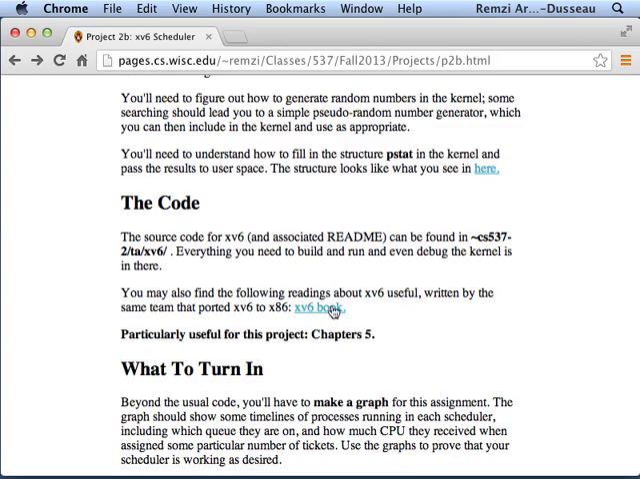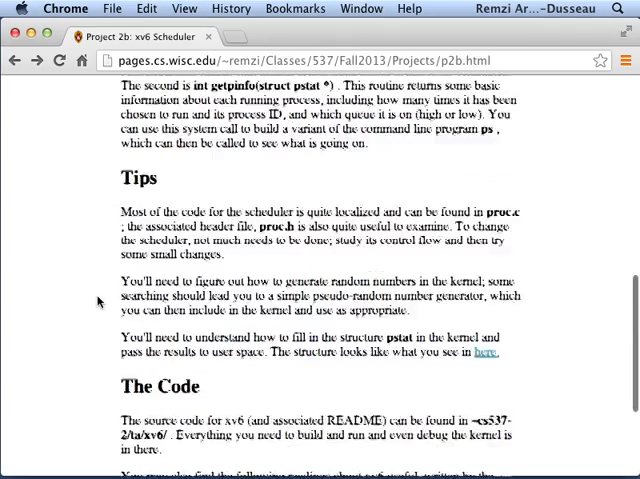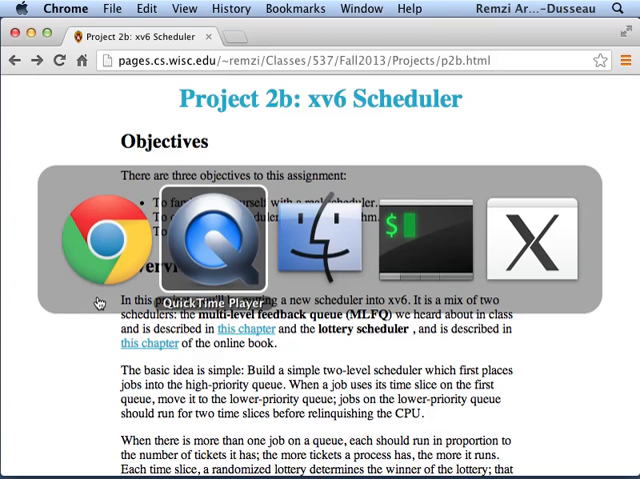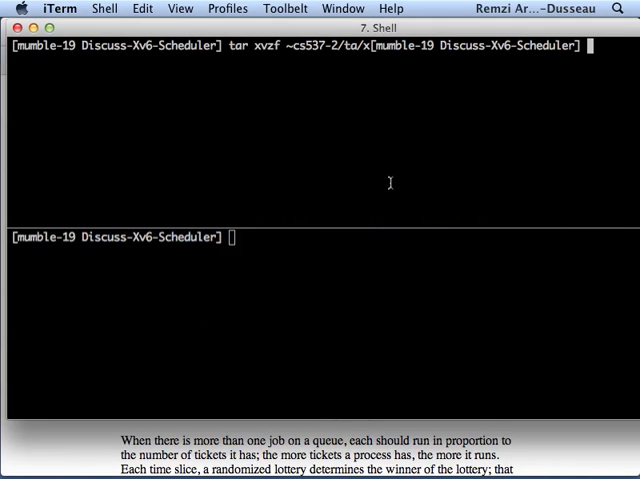So beyond just doing that project, you'll have to make a little graph showing some processes running over time and their priorities changing and so forth. But that shouldn't be too hard once you get the basic functionality working. So read that in some detail. Now let's actually do some stuff.